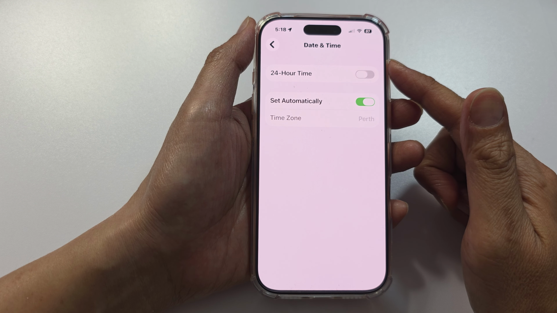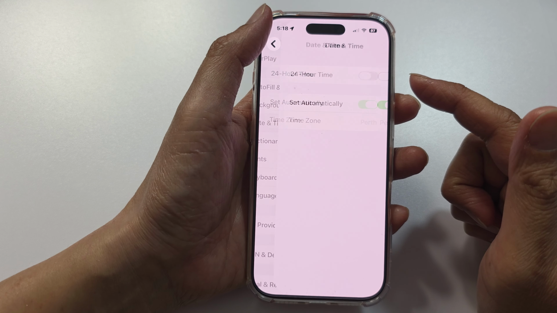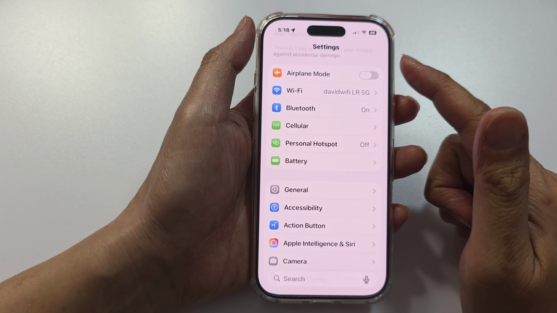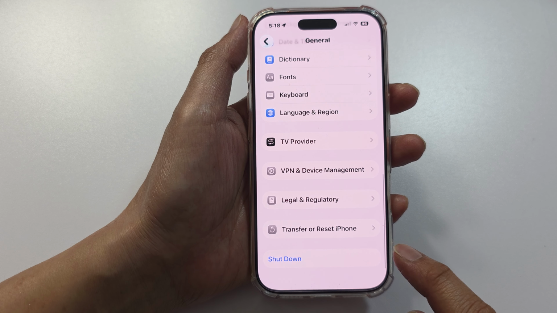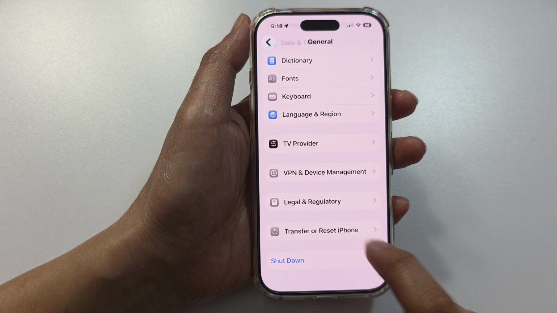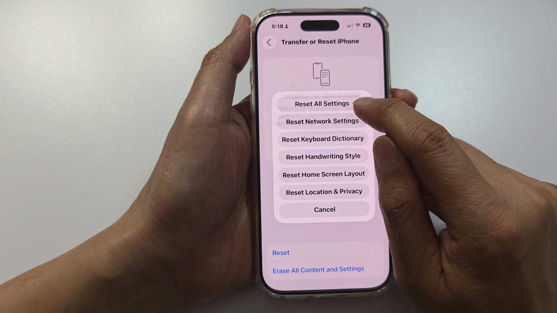Lastly, you can try to reset the network settings or reset all settings on your device. So go to settings and then tap on general, scroll down to the bottom, then tap on transfer or reset iPhone, then tap on reset, and in here choose reset all settings.